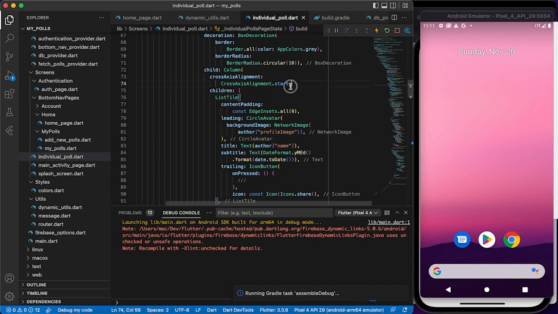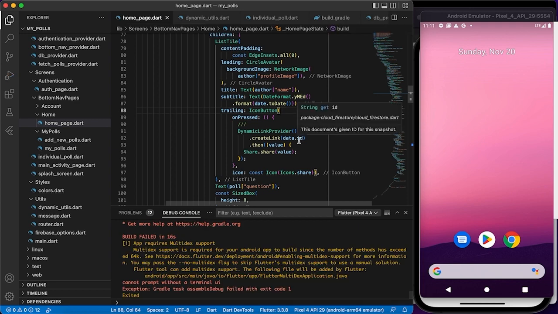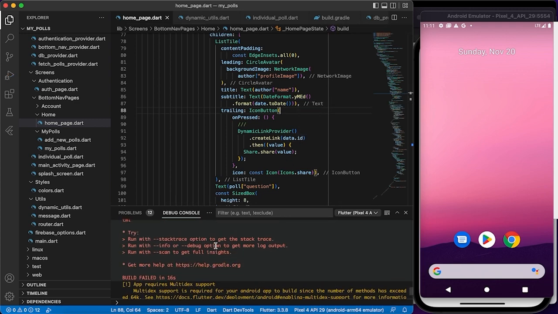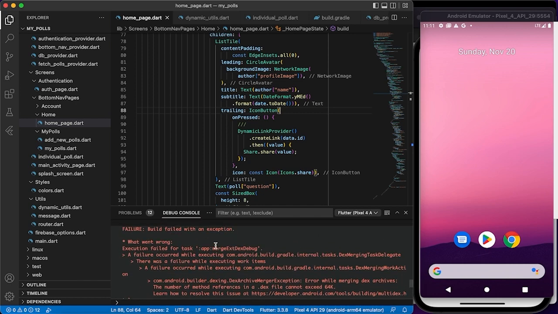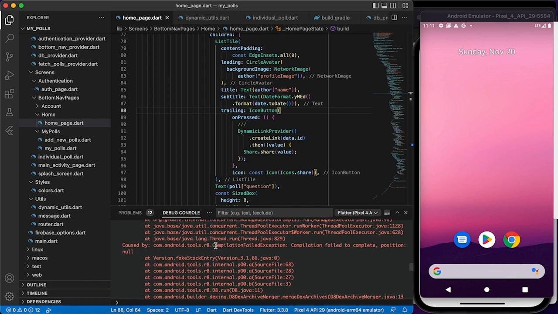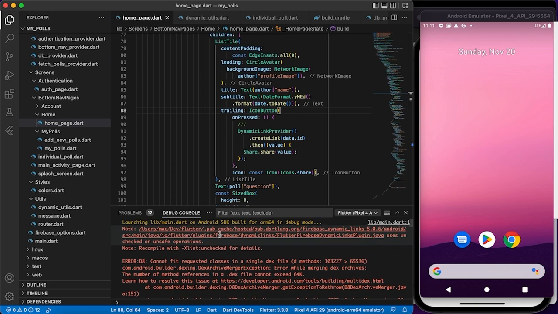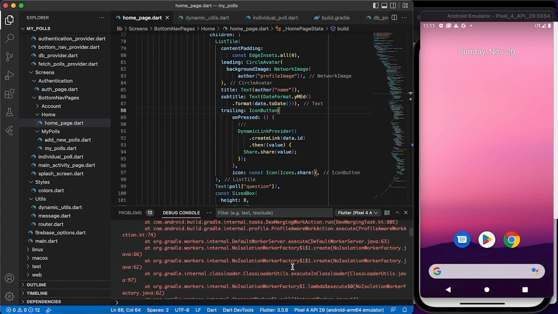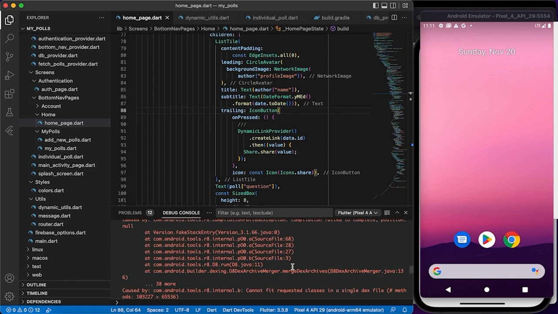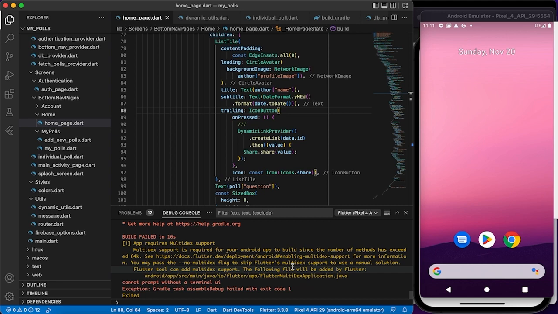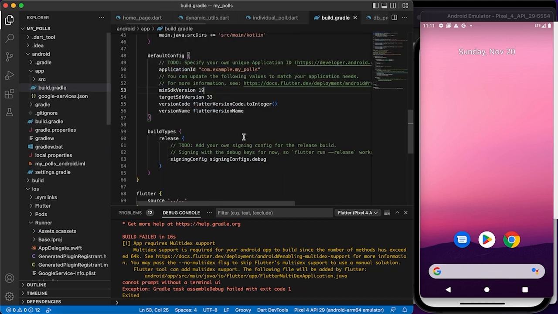Okay, so while it's running, let's quickly see what we were doing inside the home page. Okay, another error. App requires multi-dex support. So I believe we have actually exceeded the 64K that is required. Okay, so we cannot fit requested classes in a single dex file. So we need to enable multi-dex support. All right. So to enable multi-dex support, how do I? Okay, so we'll go to our build.gradle file.